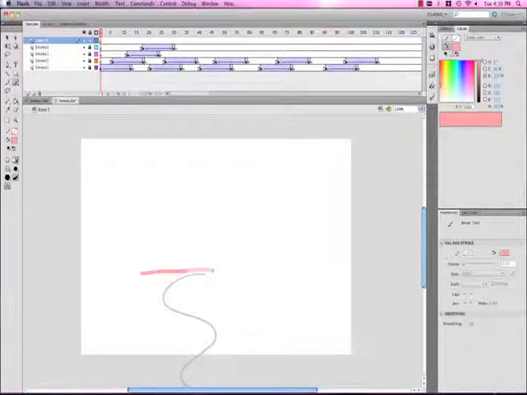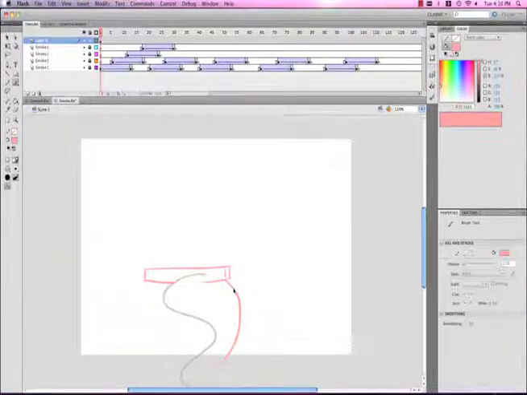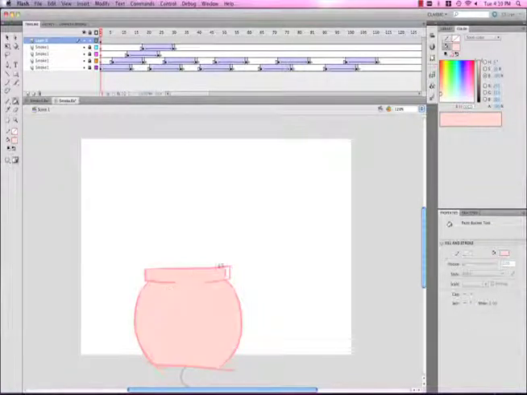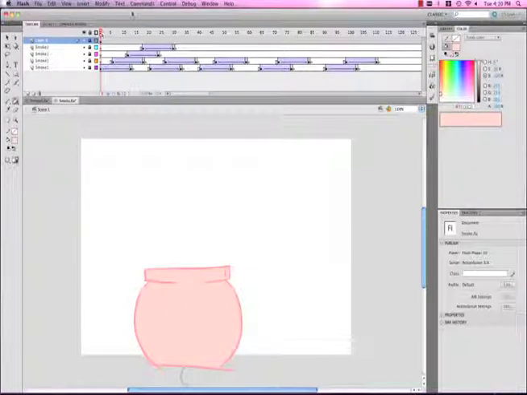Let's use a little bit of a thinner brush. Maybe 2 is probably good. Just cap it off at the bottom, and let's make it just a lighter color on the inside. There we go. And smoke.